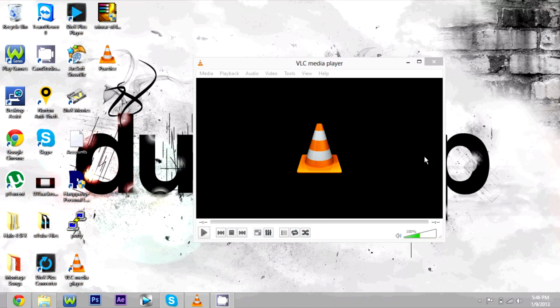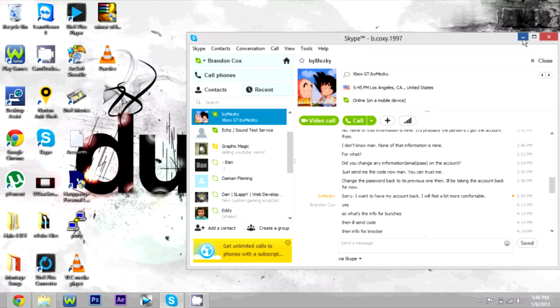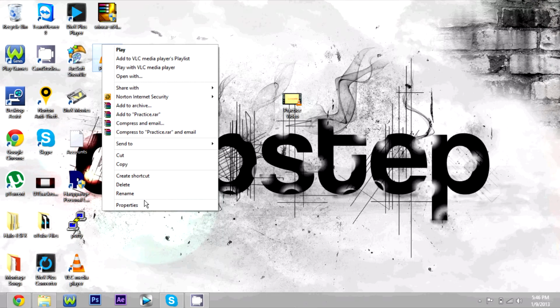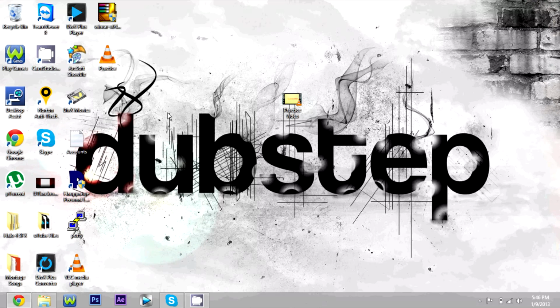So once it gets all the way done and resets like that, you can just x it out, and then your video will look just like this, just a regular little cone. And then I'll show you how big it is. Properties, and it's 1 megabyte, so just took it down like a billion bytes. So there you guys go.